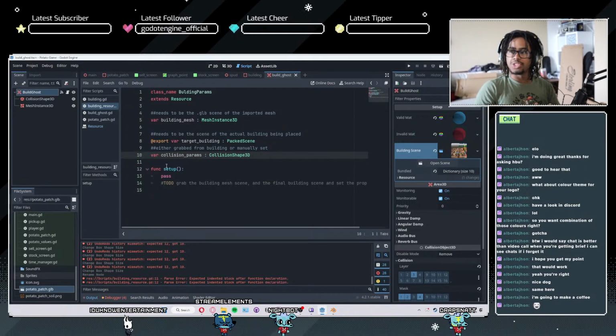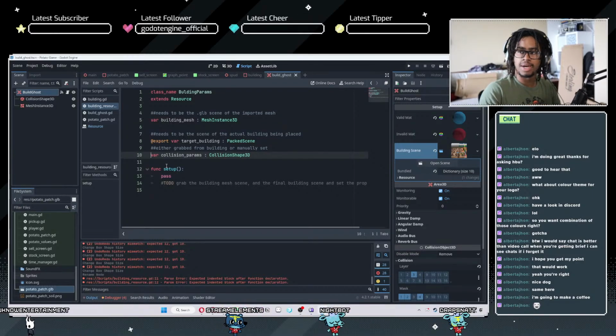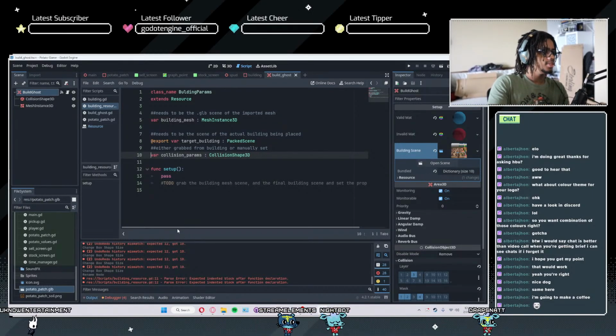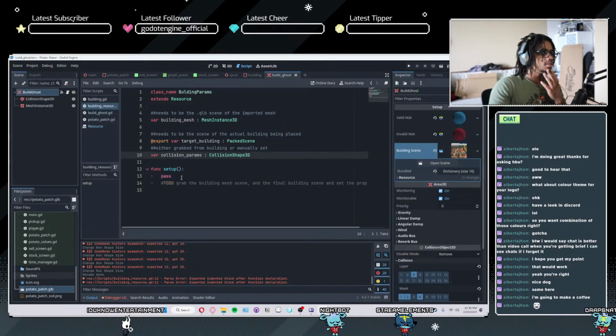Okay. So once you actually see that right there, RD. Once you get those secrets, slide them over. I'll make you a mod. That's how I know I have your allegiance. Okay, so building mesh, we get the mesh instance from the GLB scene. Cute.